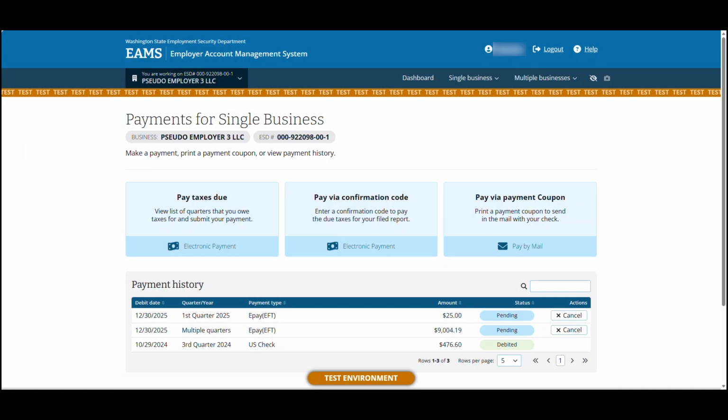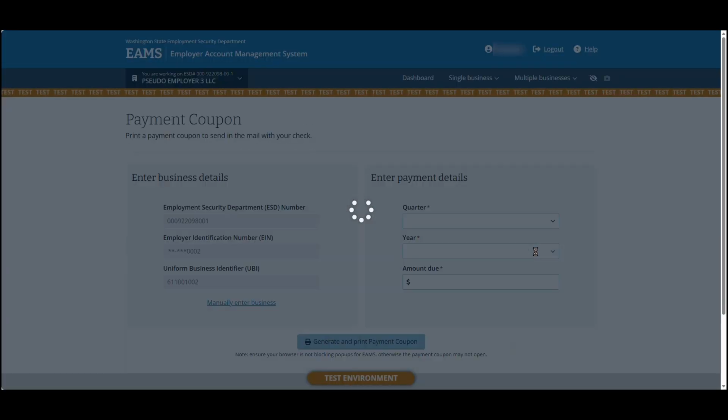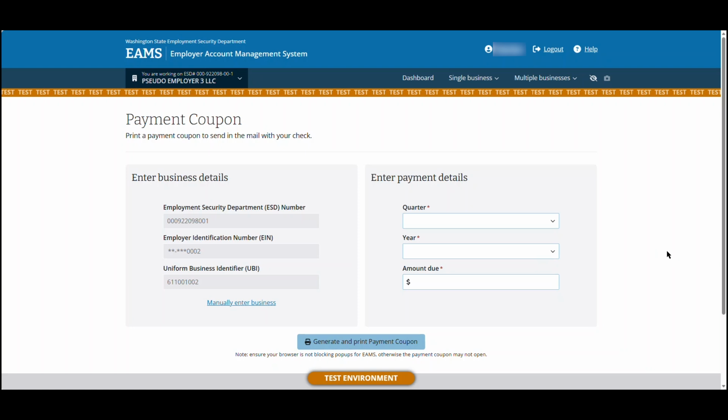If you do not want to send an electronic payment, you're able to print a payment coupon to mail a check. To do so, select Pay via Payment Coupon. Select the quarter, year, and enter the amount due. When finished, select Generate and Print Payment Coupon.